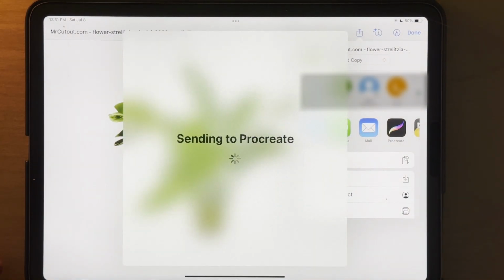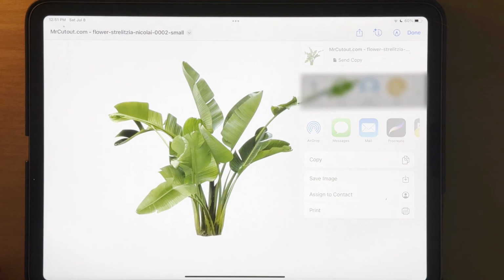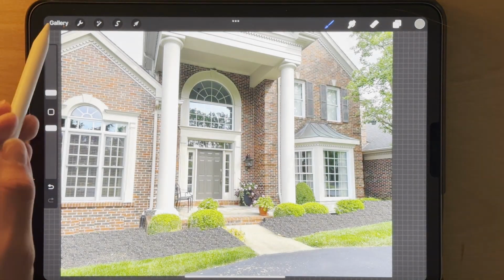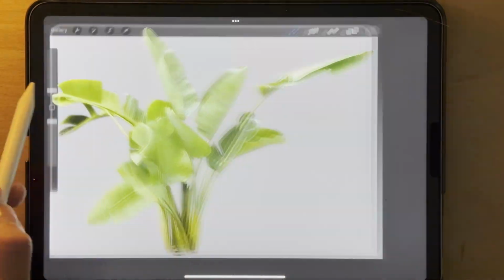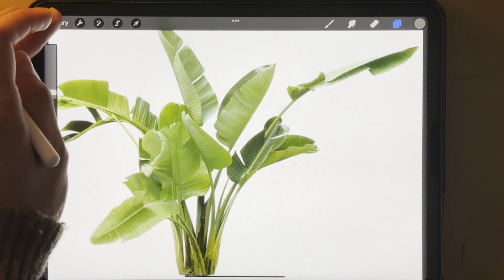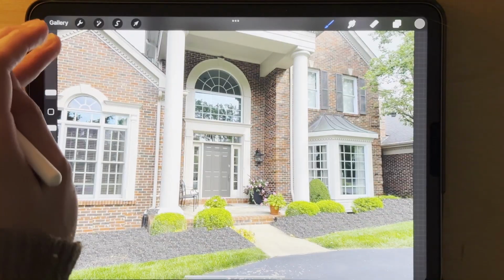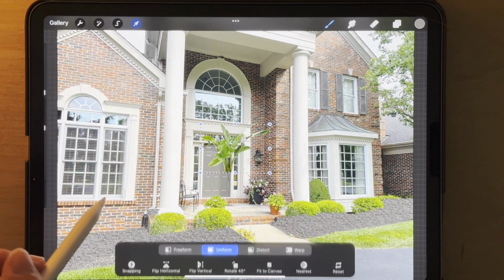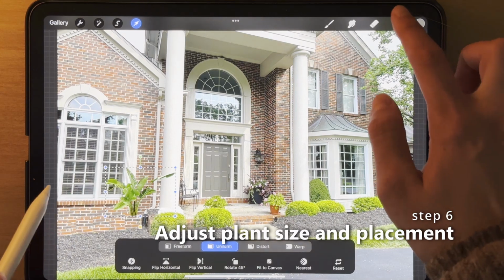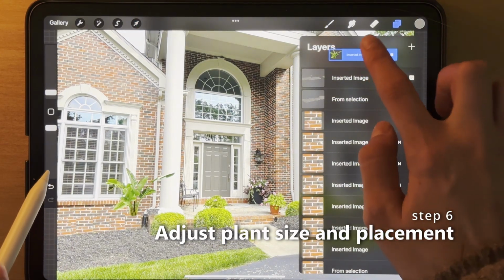Then click share and send it right to Procreate. Now go back to Procreate and click on gallery in the top left corner. Select your plant and then go into the layers tab and click copy. Go back to your design and hit the wrench and click paste. Go to your layers and move your plant on top of everything else.